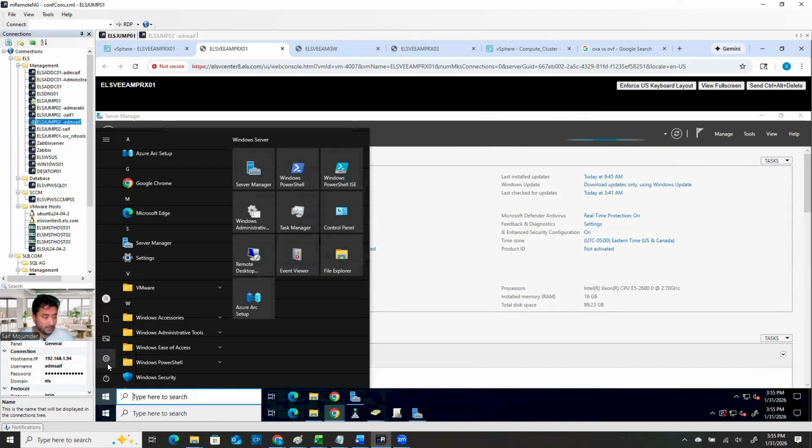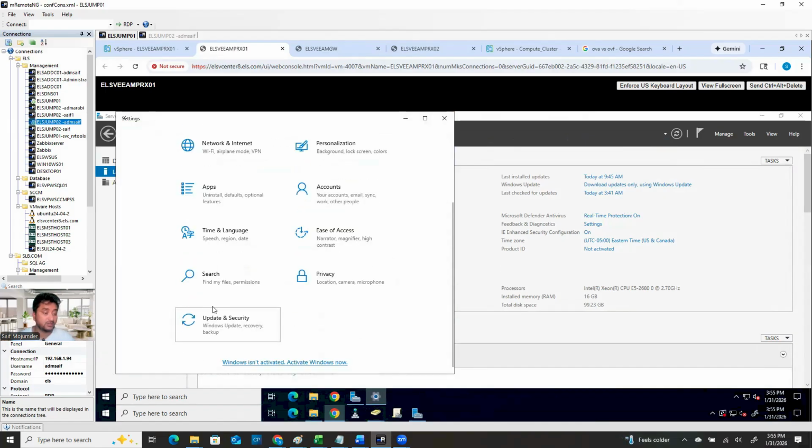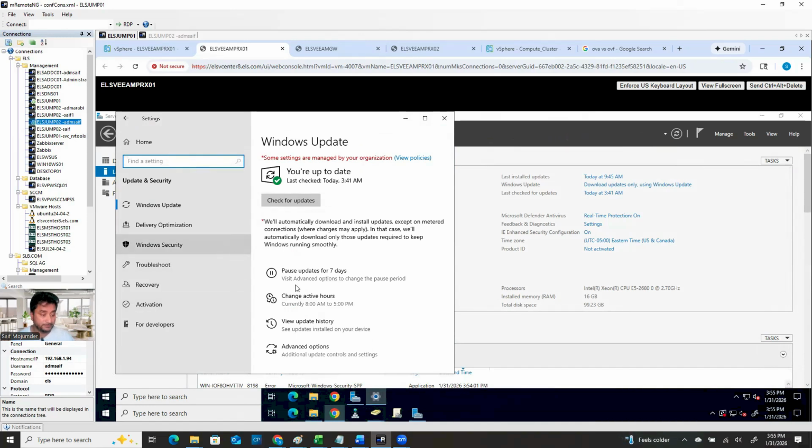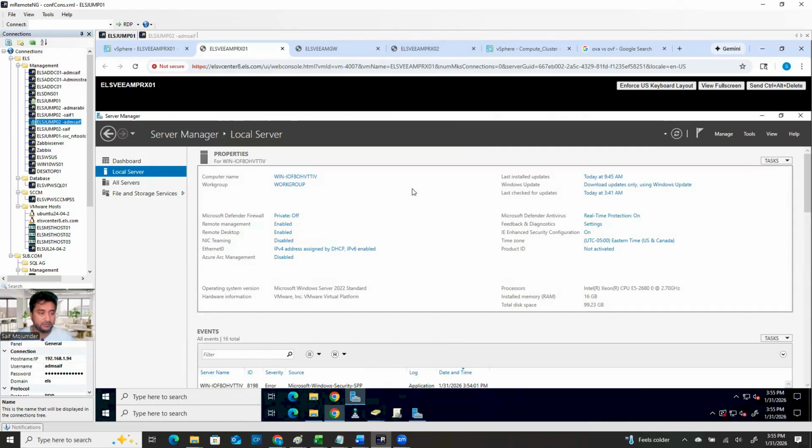Windows Update, I can show you here. The latest update is already installed on my template. If you go to view update history, you can see here 1/31/2026, January 31st. You see the same day. I updated first on my template, so when I deploy a machine from the template, all of my machines will have the same update. I just need to change the machine name and provide the IP address.